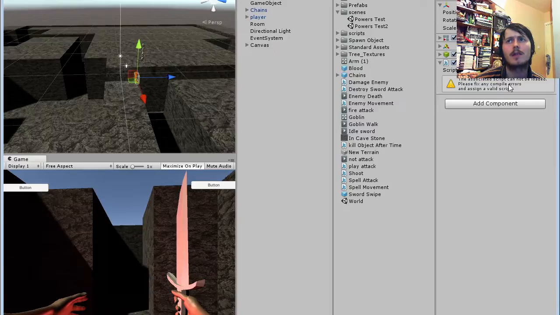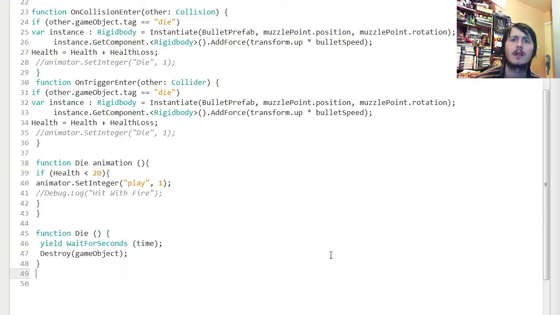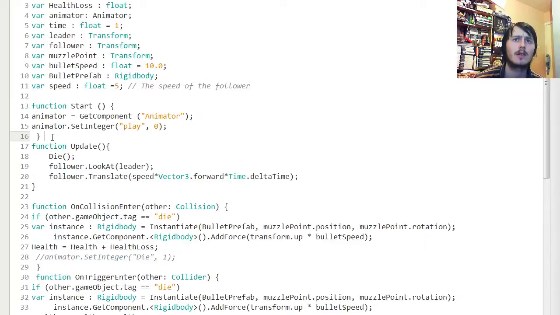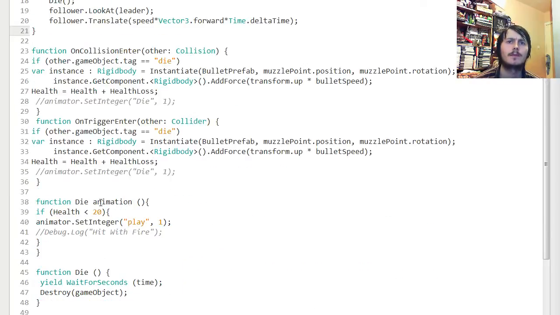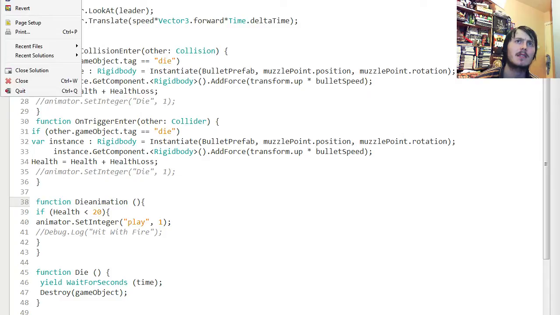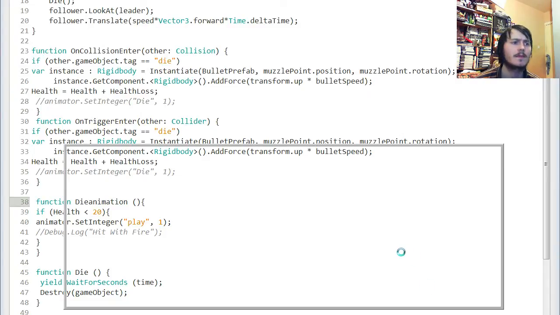The assigned script has not been loaded. Please fix the compiler errors. Wait, what are the errors? Function start, function update. Wait, what's the error? What error do you get in Unity? Found. Oh, dirt. Can't have spaces. That has messed me up so many times.